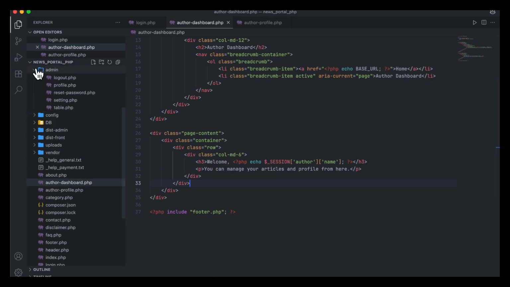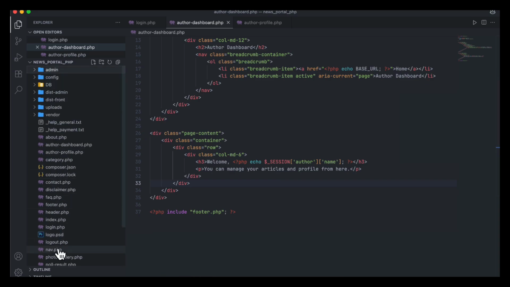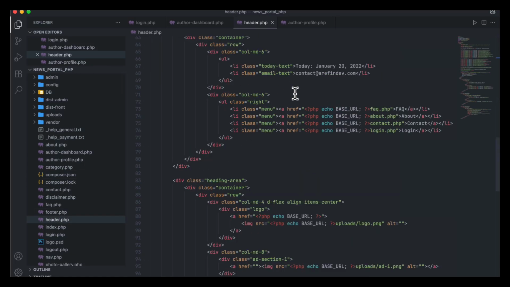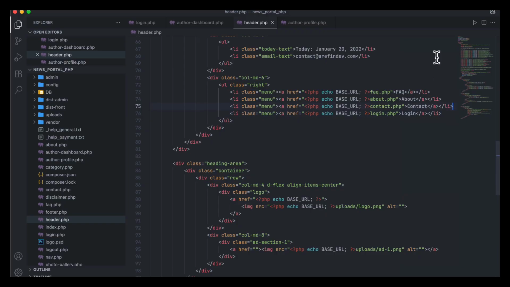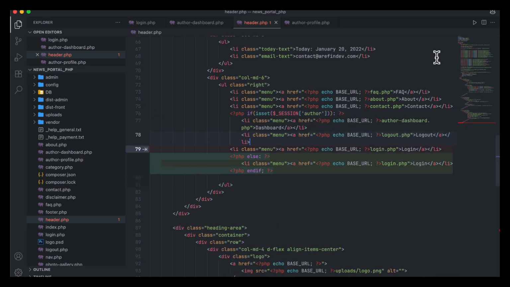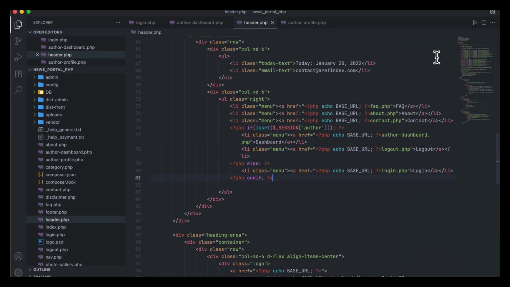And the menu, where is the menu? In the front end, the menu is in the nav, and the header is here. I am going to the header. So in the header top section, you see this is the login. Here I will apply some condition. That means if you are author, then, here in PHP, and you see the GitHub Copilot helps me: if isset session of author, then these two items will be shown. Else this item will be shown, login. Okay, that's good. I think it is okay.